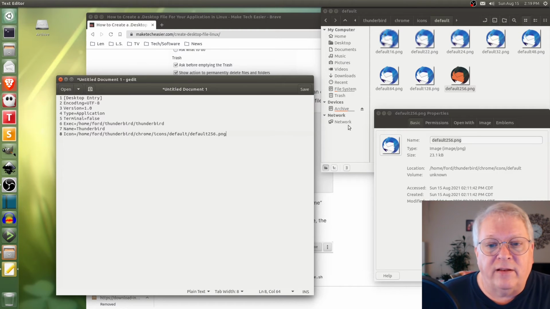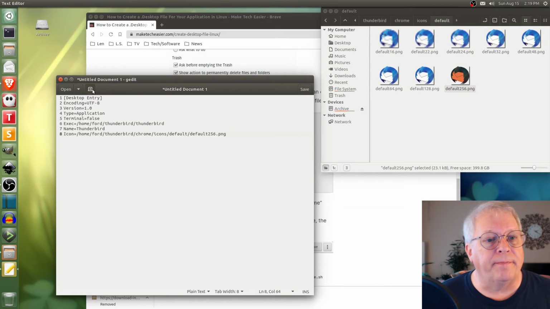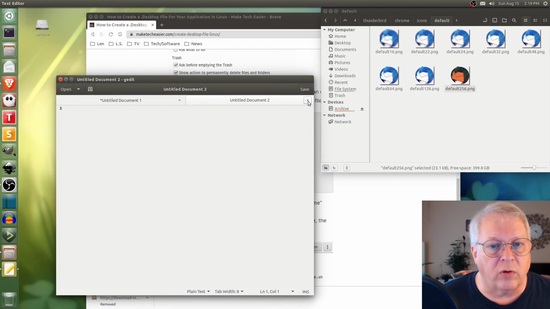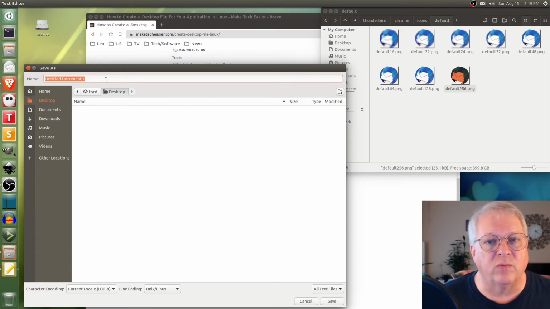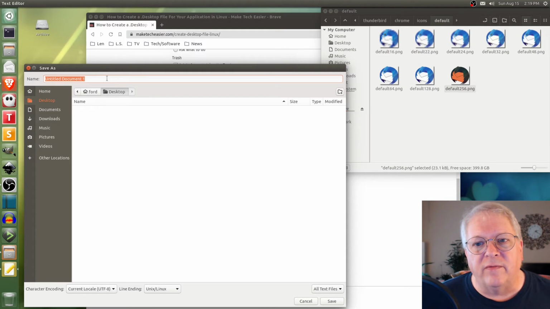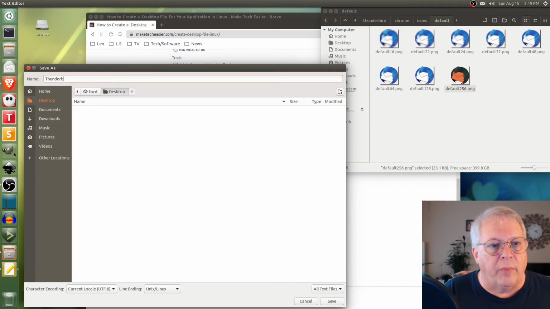And effectively, your document over here is complete. You just need to save it, but you need to save it in a special way. So what I'm going to do is I hit the wrong button. Okay. Save it to your desktop. It doesn't work very well any other way for some reason. If you know how to do it, you can save it to the folder directly, but this is the best way to teach you as a new user. So we're going to save this as Thunderbird.desktop. Okay, and we're going to save it to the desktop.